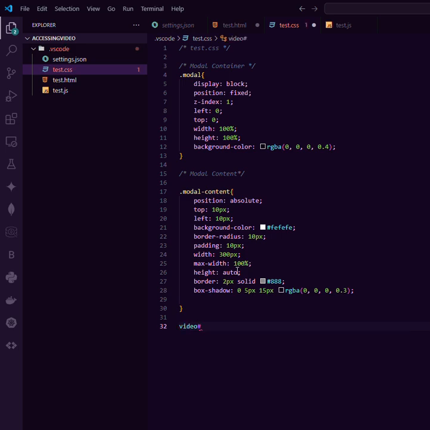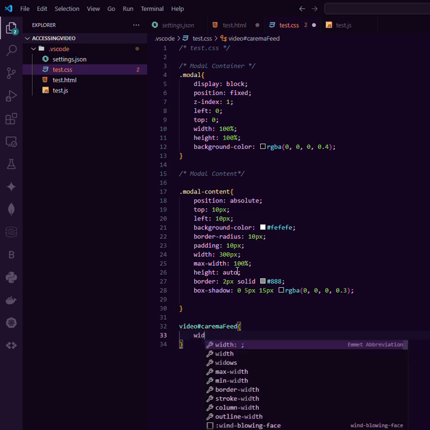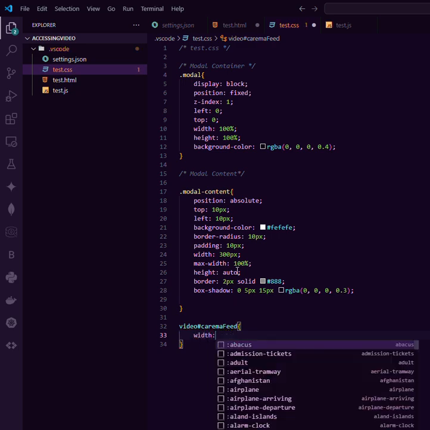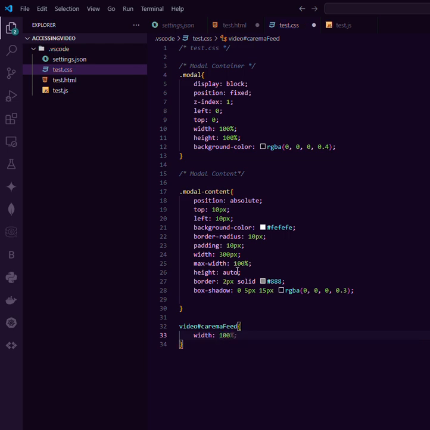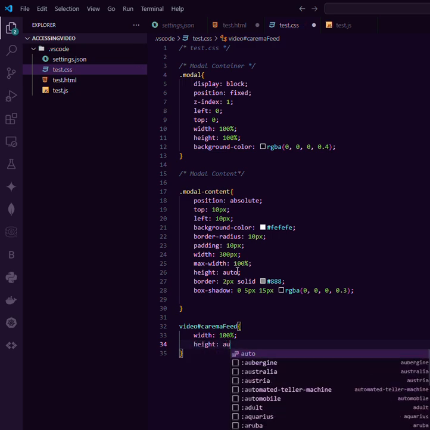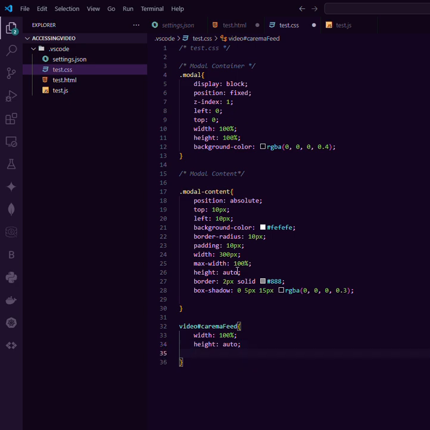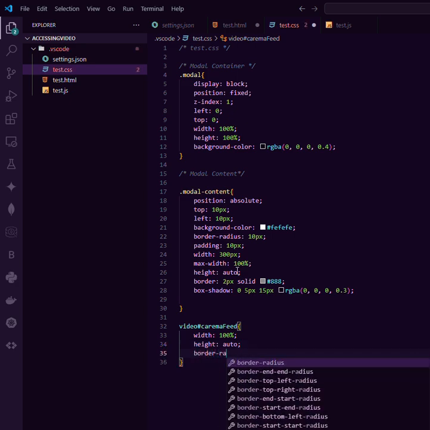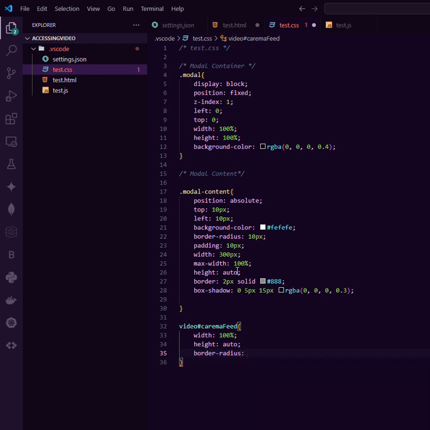So then with the video camera feed, you need to give it a width. So with this width, you need to give it 100% width, and also make sure that the height you assign it to auto. And the border radius, you need to make sure that you give it 10 pixels, right? So then you're done with the CSS.